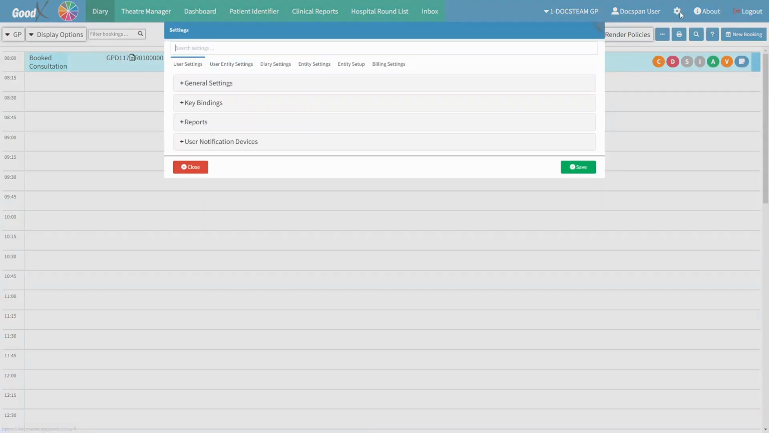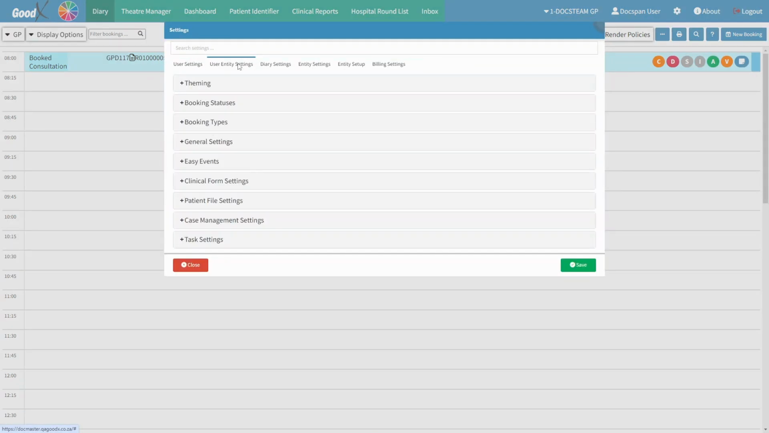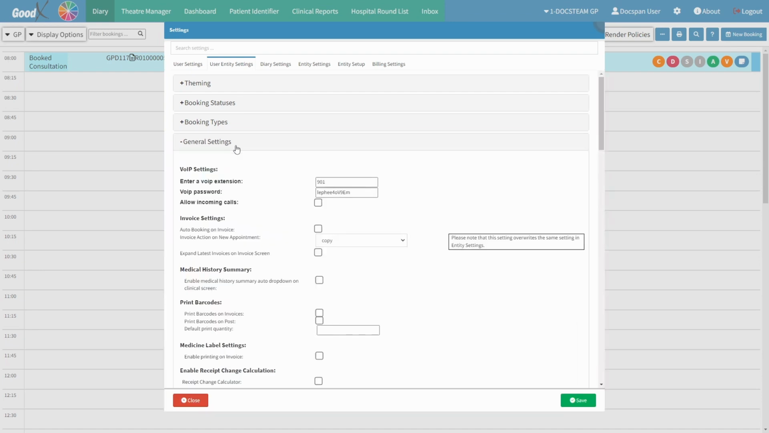Click on the settings button at the top right corner to open the settings screen. Click on the user entity settings tab. The user entity settings screen will open. Next, click on the general settings panel. The general settings panel will expand. We will now take a look at the various fields and sections within this panel.